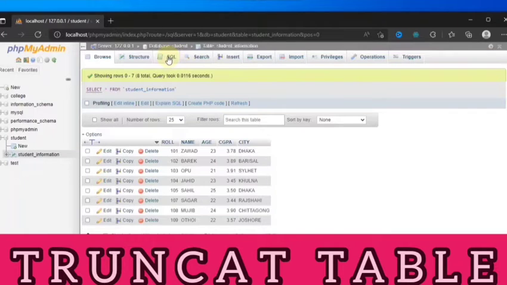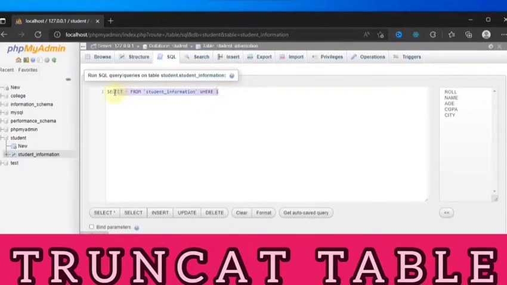So let's get going. Let's select SQL. Then we have to write certain commands. For deleting data from a table, we have to use a certain statement, and that is TRUNCATE. Then we have to type TABLE, and there we have to denote the table name. In this case, it is student information. So let's type it: student information. Now, as usual, we have to use a semicolon at the end.